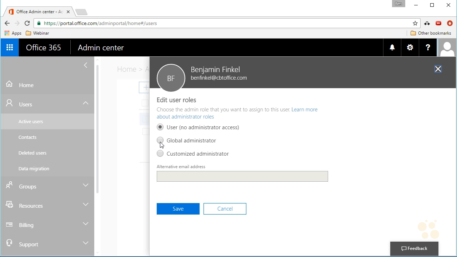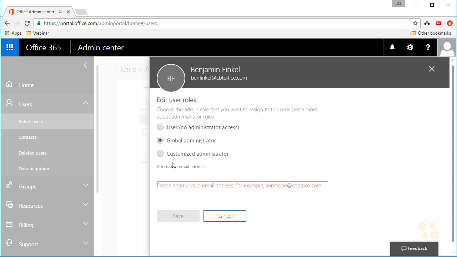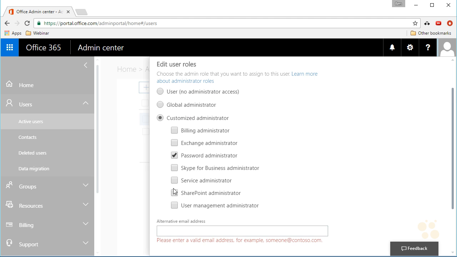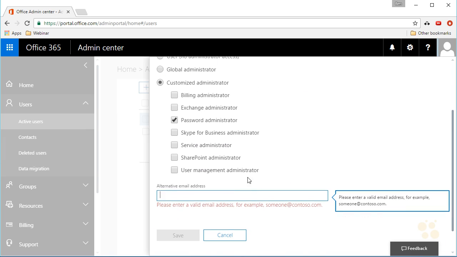I can also flag Ben Finkel as a global administrator if I want, or I can choose the third option here, customized administrator. And here it lists all of those different administrator roles that we just talked about. So if I wanted to make this user the password administrator, I would check the box here, and notice that they are checkboxes. I could check multiple of them if I want. And down at the bottom here, you'll see that it's requiring me to enter an alternative email address. That's got to be an address that is not in Office 365.